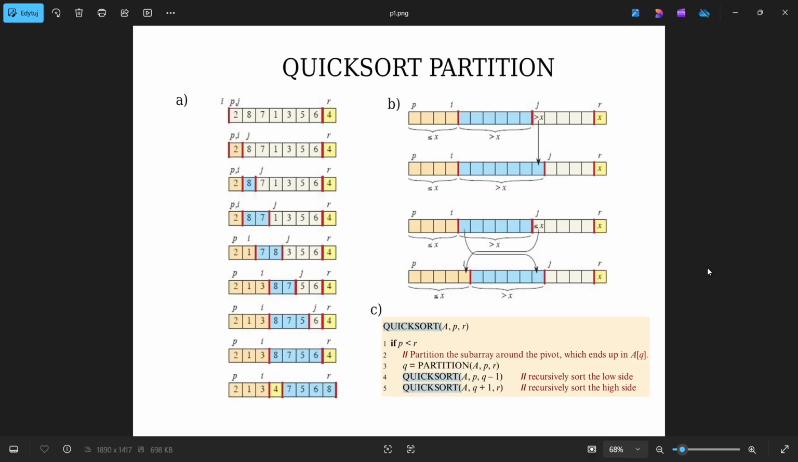Tan array elements all belong to the low side of the partition, with values at most the value of the pivot element, which is 4. Blue elements belong to the high side, with values greater than 4. White elements have not yet been put into either side of the partition, and the yellow element is the pivot.